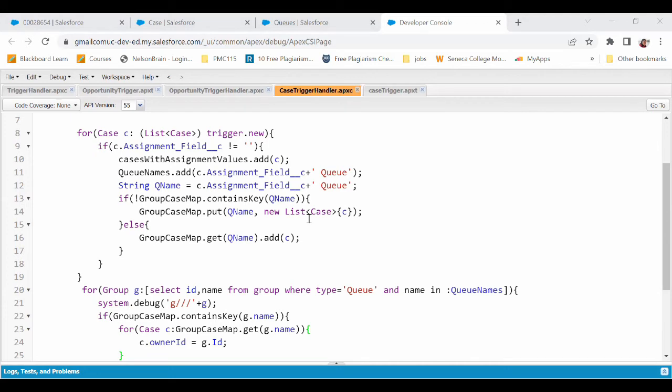Now our map, let's say group case map, does it contain a key called India queue? No, it does not contain anything for now, right? So if it does not contain it, it will come here. Next, what will it do? It will put the key, let's say India queue, and as part of the value, it will create a new list of case and put the current case. So it will create the list and it will store C1.